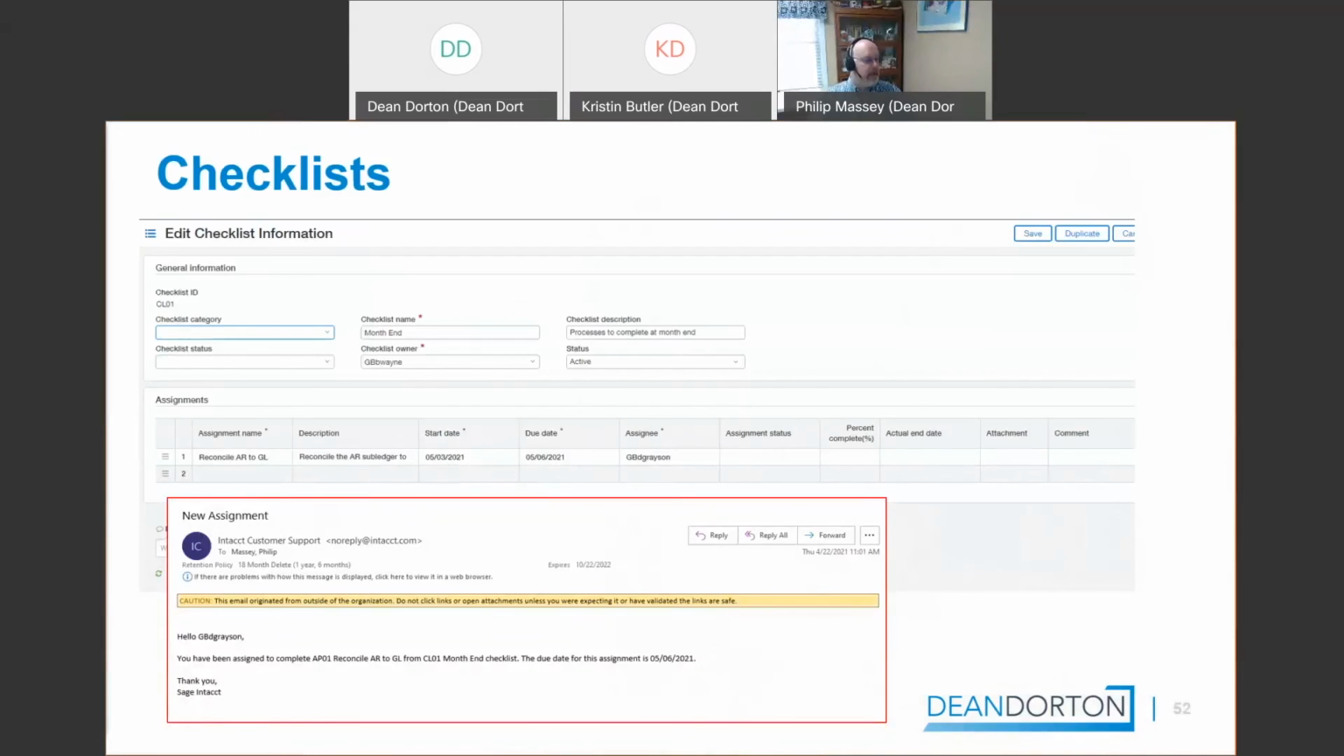Well, how many of you knew that checklist functionality was added to Sage Intacct? This is a free feature. It was added recently to Sage Intacct. It is a great feature. Well, so you see on the screen here, it can be used for things like month end. So think about month end checklists, quarter end checklists, year end checklists, any kind of checklist, new contract checklist, new project checklist, anything you can make a checklist for.